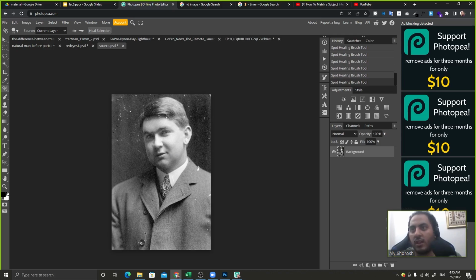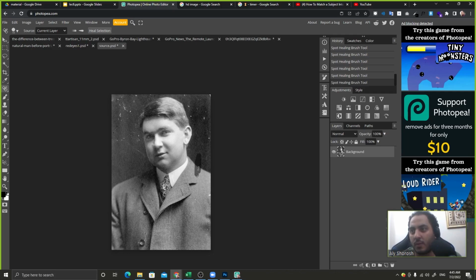Don't use it in a very big way like this, because here it worked, but if you do it like this, it will damage the original image. Sometimes it will damage, especially if there are details. So you have to work on it carefully.